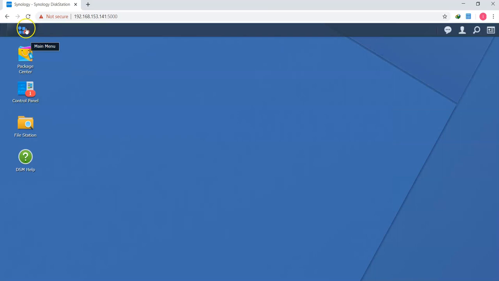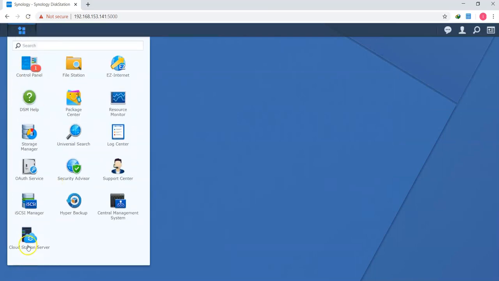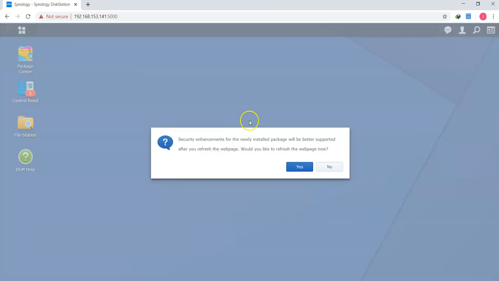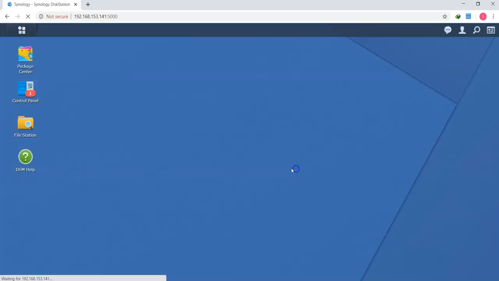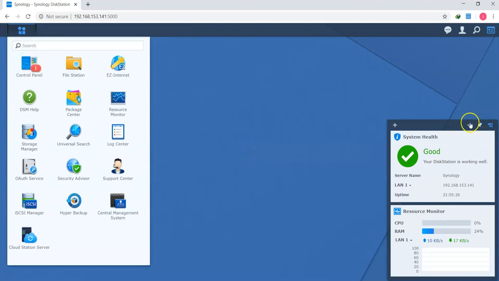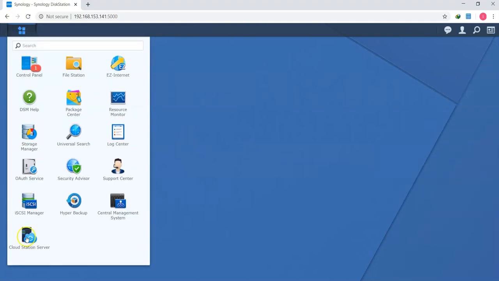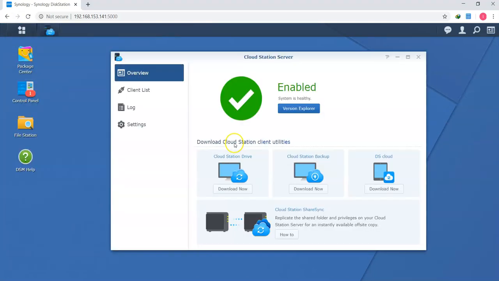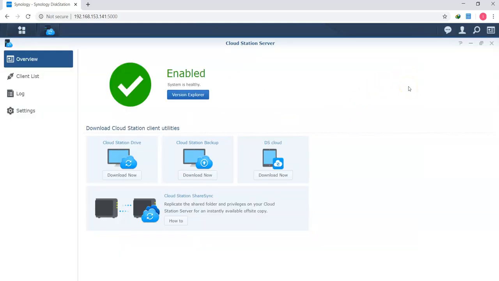The next step is to go to the main menu and click on Cloud Station Server. It says it will refresh your page and enhance your security, so you need to click yes. Then again go to the main menu, Cloud Station Server. Now you can see the setup window of Cloud Station Server.